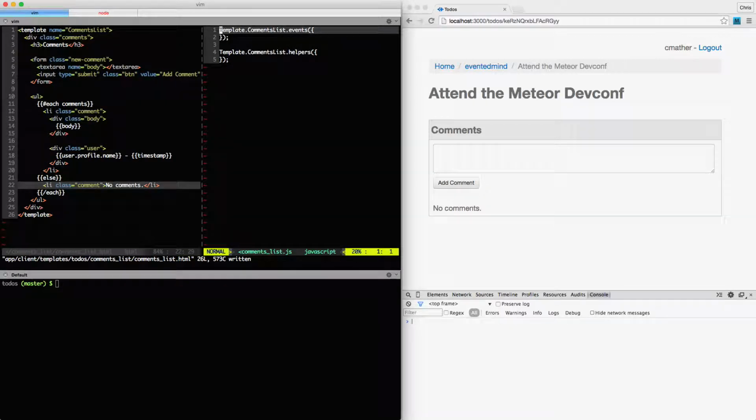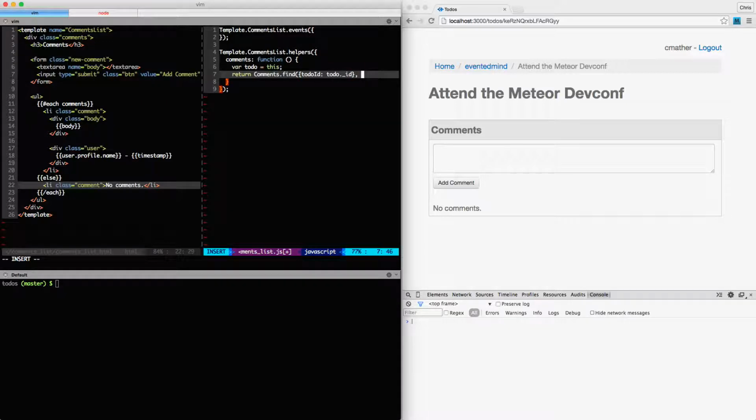Okay, over on the right, let's fill in these event handlers and helpers. We'll start off by providing the comments helper so that we can get a list of all the comments. So we'll return all the comments for this particular to-do. And so let's set the to-do equal to this so that we don't get confused. So we'll find all the comments where the to-do ID is equal to the to-do ID. And we can sort by the created at date. So we'll show all the comments in descending order.